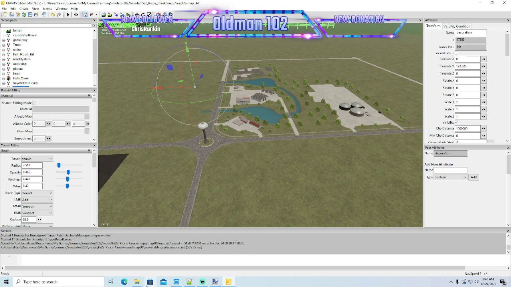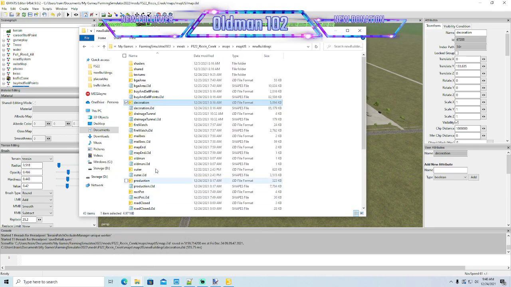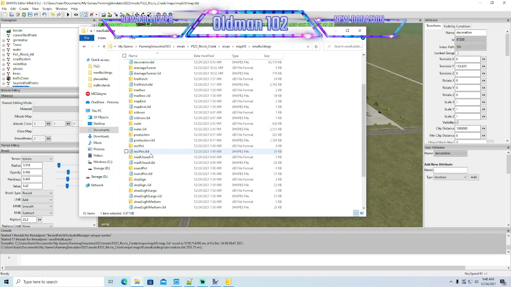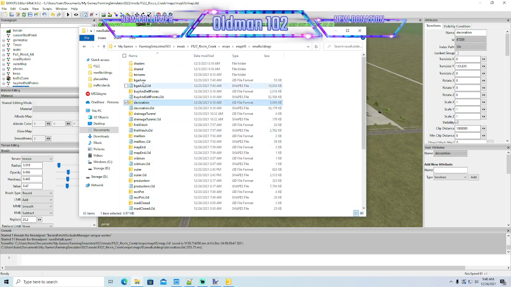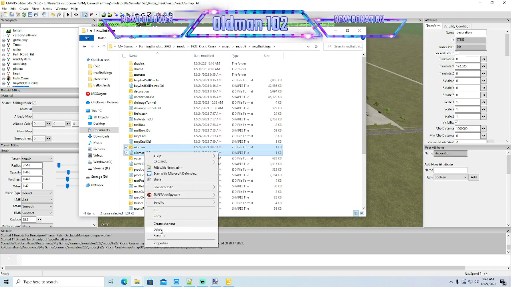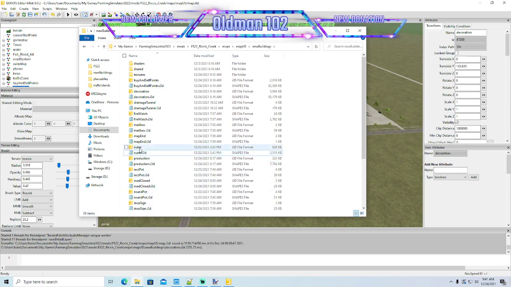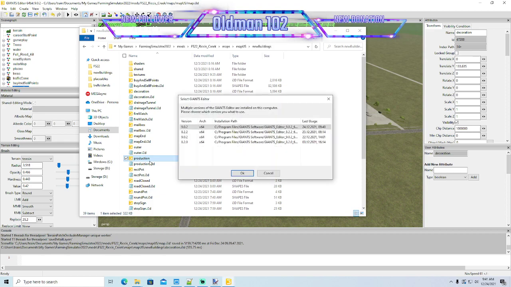And then the last one I wanted to bring in, where is it? I thought there were 3. BGA area I'm done with. I can delete that. Decoration, drainage tunnel, I'm going to leave for a minute. Mailbox I don't use yet. Map end I didn't use yet. This one I can delete. Production's the other one I wanted to bring in.